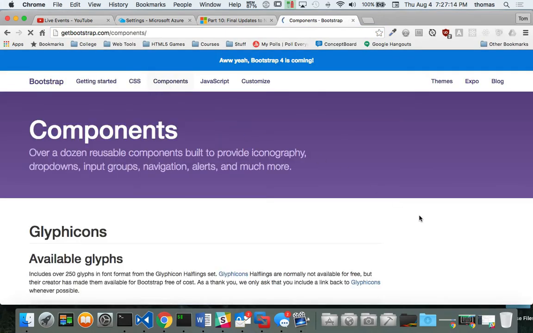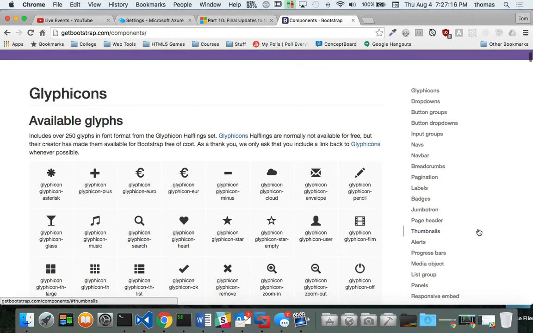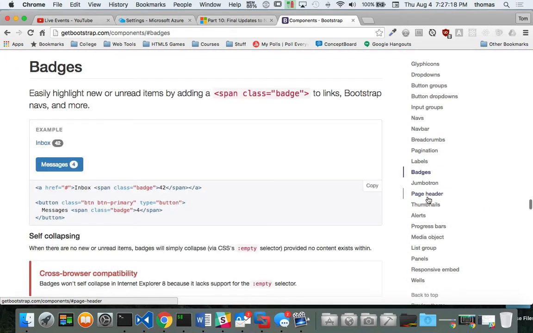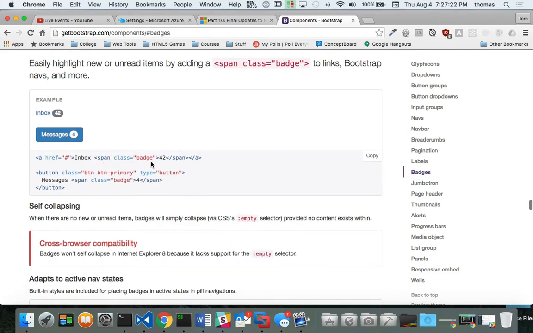So under components you're talking about. Yeah. And badges. There we go. This is what I wanted. So what I want to do is span class badge 42. This is what I want. So it turns it into a badge. Yay, thank you. I knew it was somewhere. I just can't remember where.